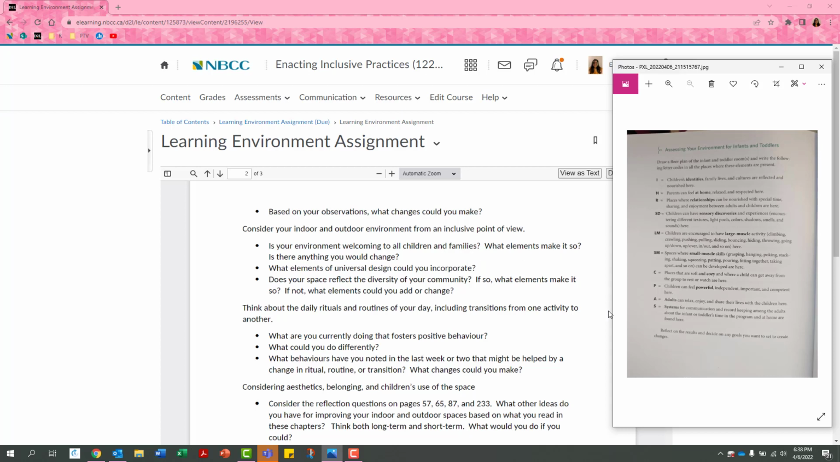Does your space reflect the diversity of your community? If so, what elements make it so? If not, what elements could you add or change?